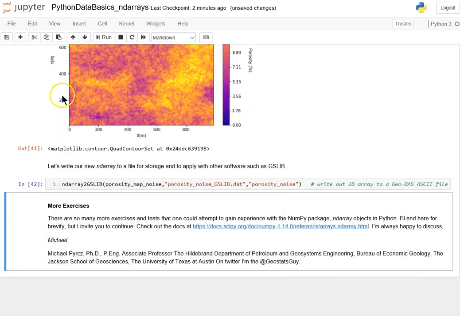Okay, so that completes this demonstration of ND arrays. I think this is enough that people should be able to get started with working with gridded data within a variety of different operations and methods, to feed them in as inputs for other numerical methods, and to be able to, in Python, build workflows for subsurface modeling.